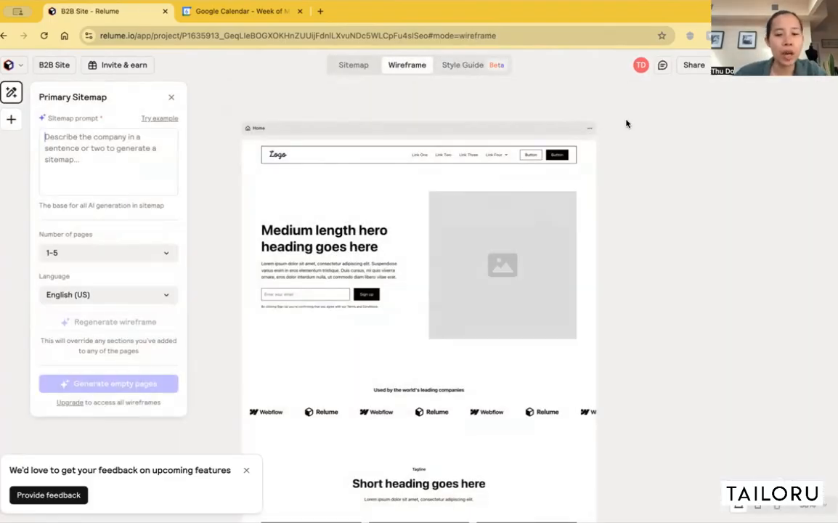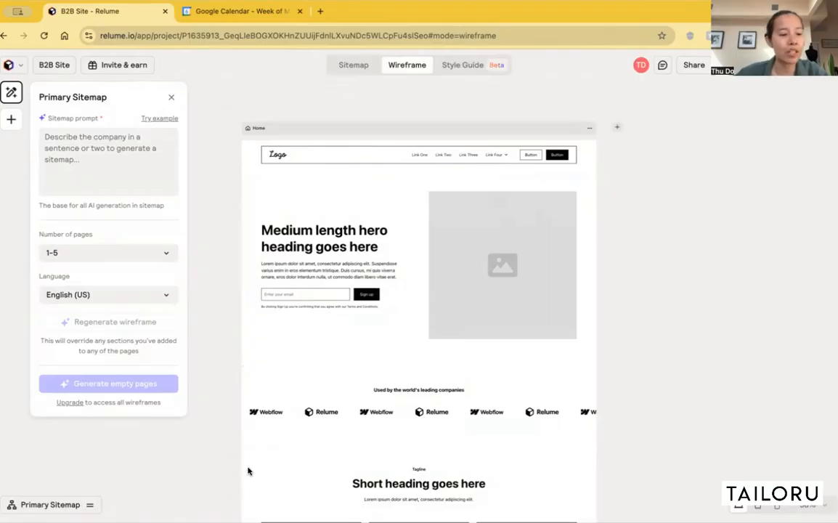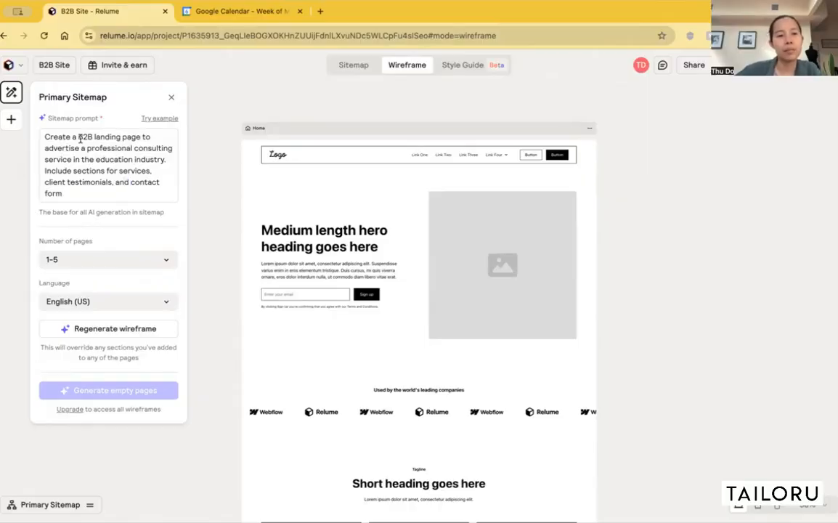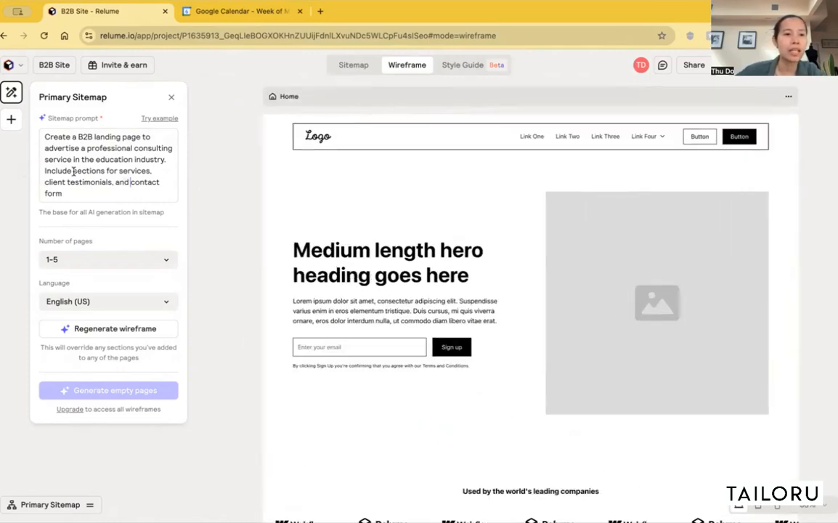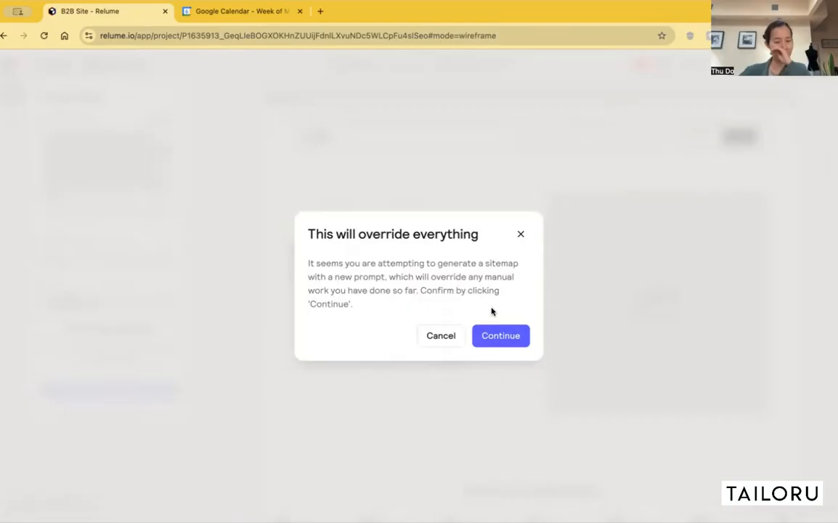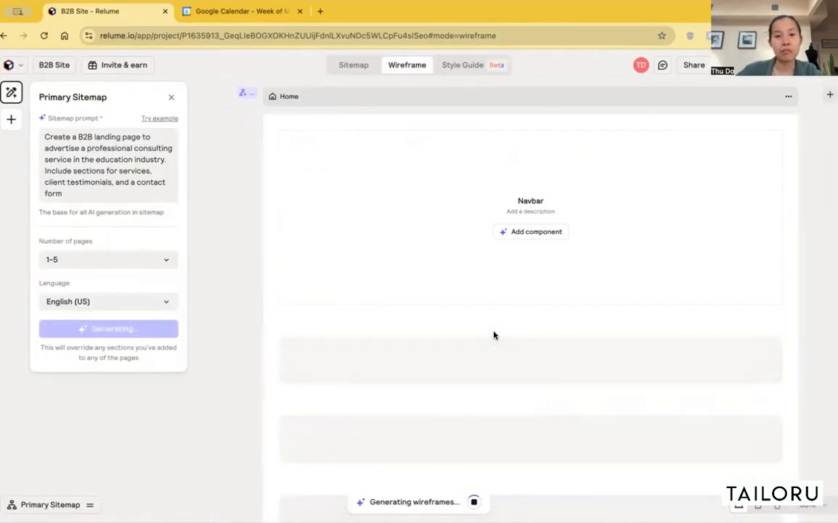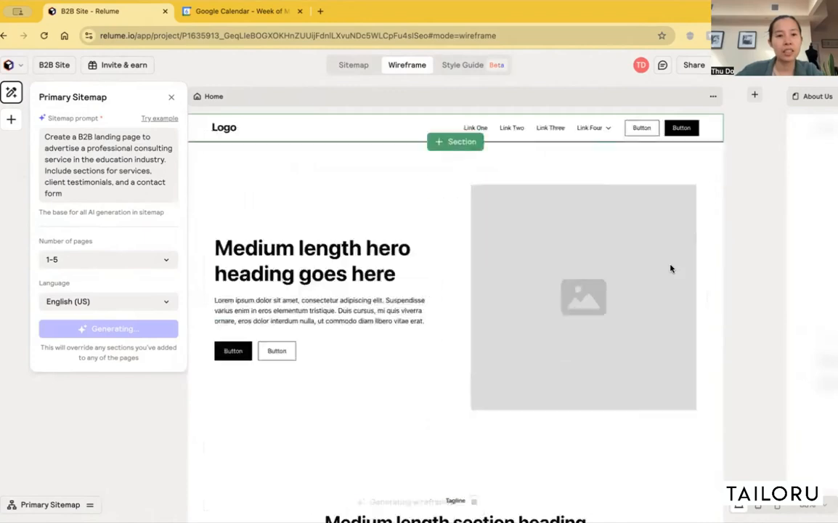Let's assume that we need to create a quick landing page. So I just type out a prompt here on the left side. What I'm saying is that, hey, please create a B2B landing page to advertise a professional consulting service in the education industry. Include sections for services, client testimonials, and a contact form, right? And I clicked on generate wireframe and it's saying, hey, this will override everything. That's okay because I haven't started. I'm going to click confirm and it's starting to work.